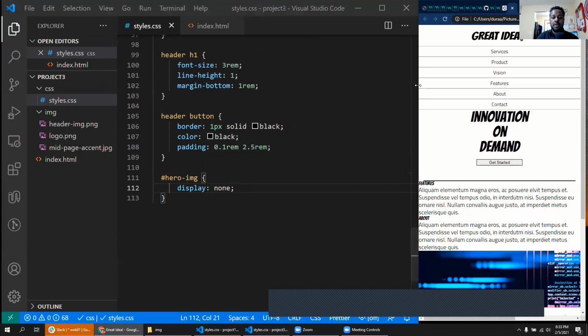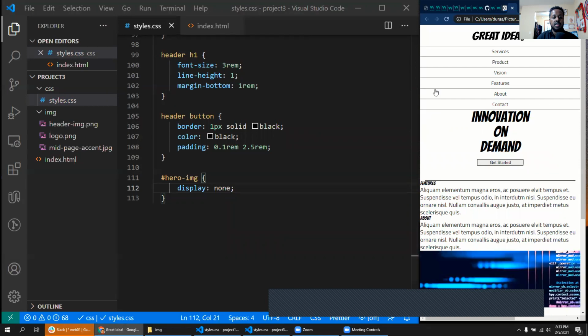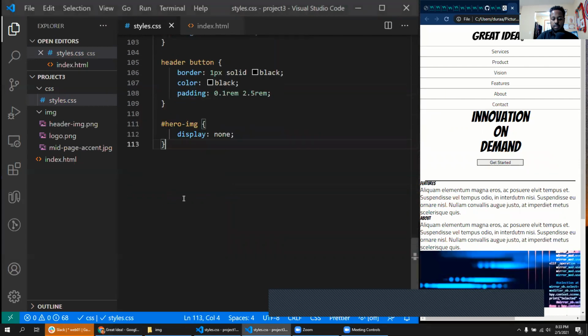And when we make it bigger, it should appear, but we'll use something called media query for that. So we'll use the media query at the bottom. It will be the last part we'll cover.